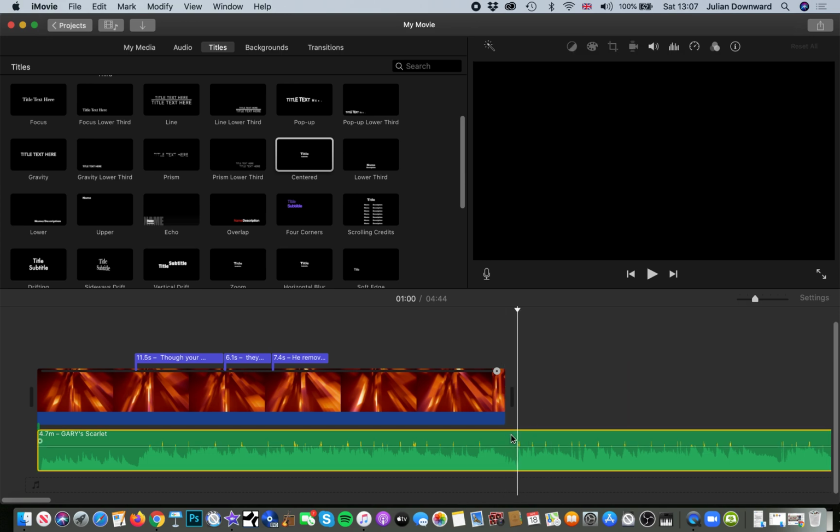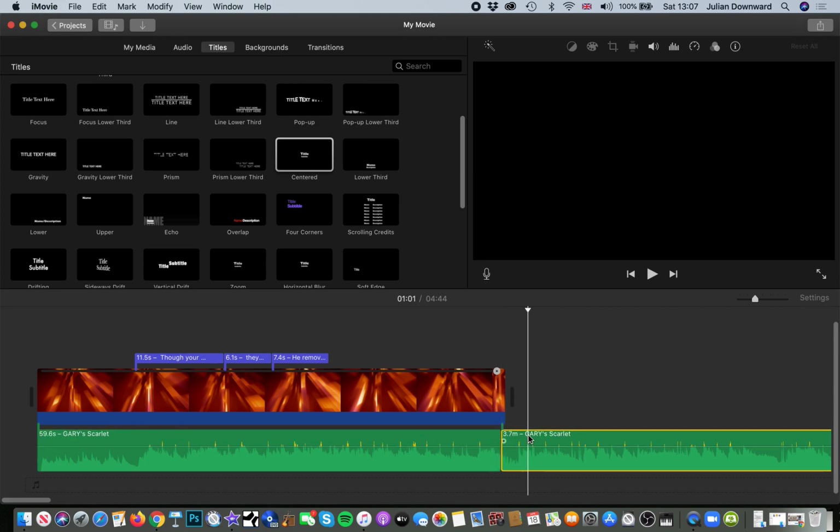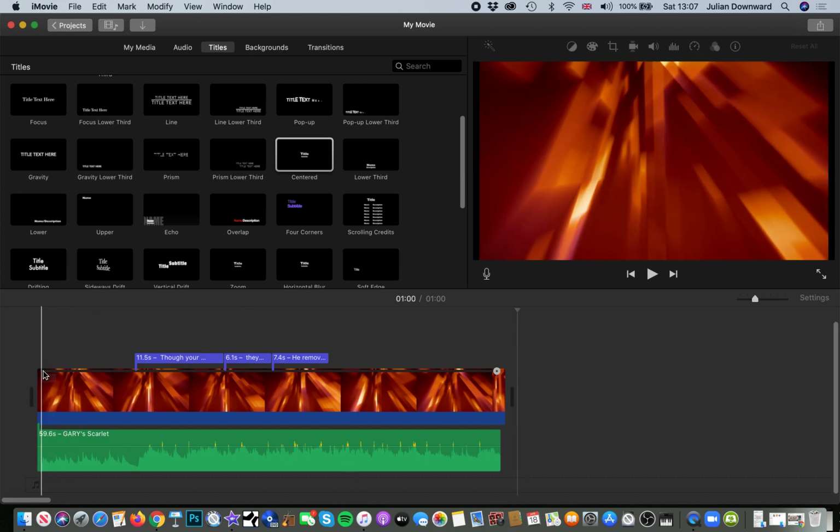Again, that Command B thing, really useful. So if I highlight the audio track in this case, and Command B. That will just cut the other half of it. I'm just going to delete that out. Okay, so let's say this is how I want it.